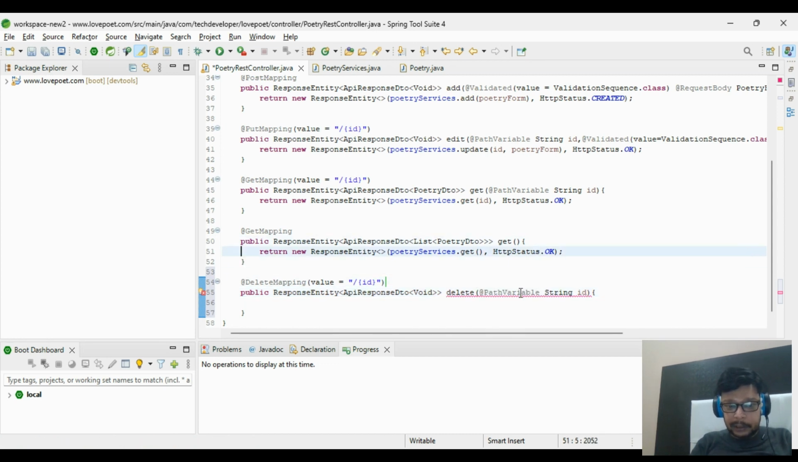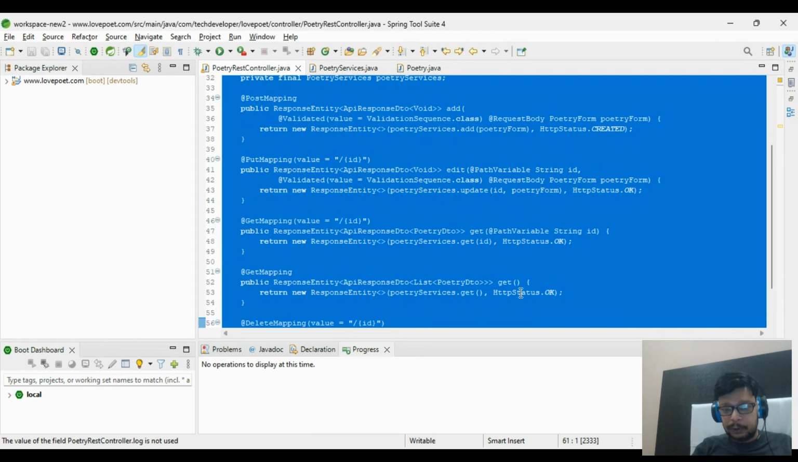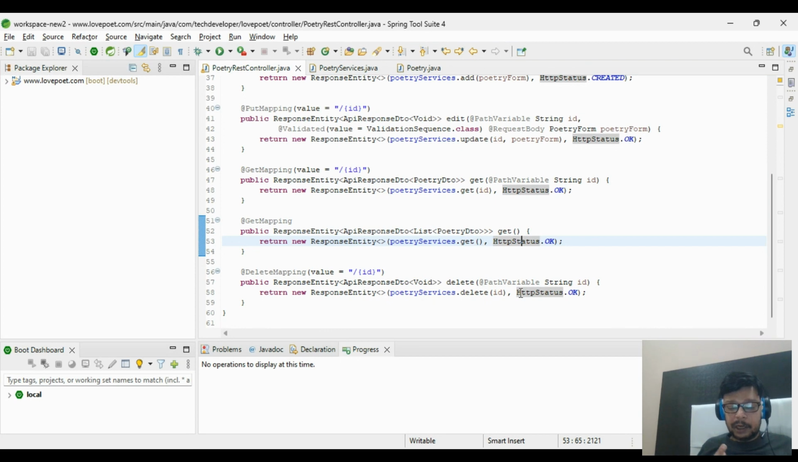So let's now return the response of the API. We will just copy the above example, and instead of calling the get method, we will simply call the delete method, and the id will be passed as it is, and the status will be OK. Status will almost always be OK, because if the API is successful, it means the poetry is deleted, so the HTTP status will be OK. So I hope this video clears up how we can create the delete mapping API for this project.